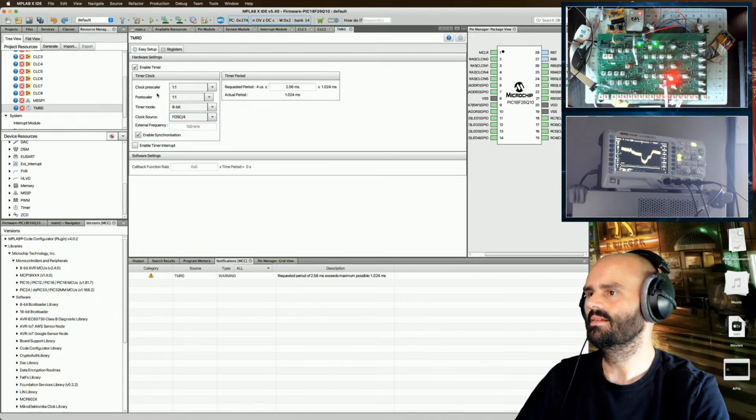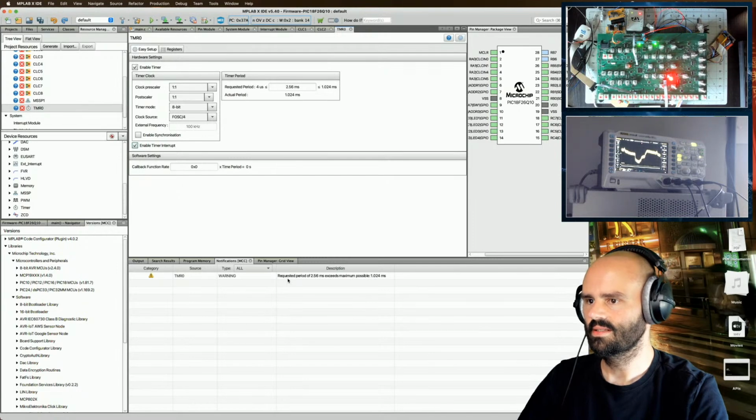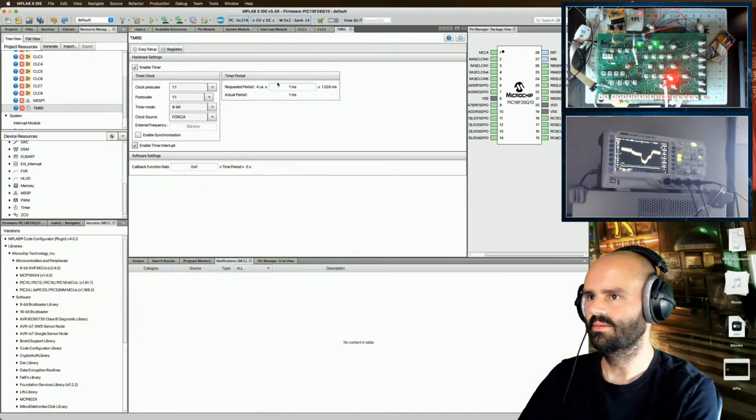I like that. Do I need synchronization? Let's turn that off. Enable timer interrupt. That's what I do need. And yeah, let's try that. Got any warnings? Request a time period of 2.56. Yeah, then that's fine. I don't want that. I actually want bang on 1 millisecond. Can I have that? I can have that.